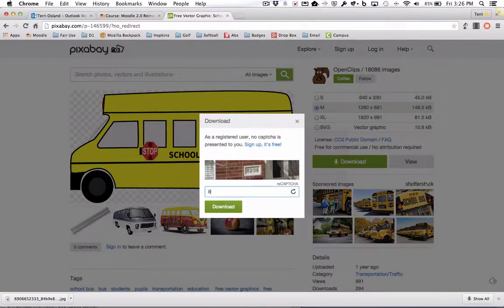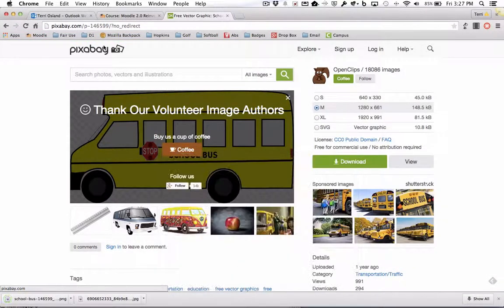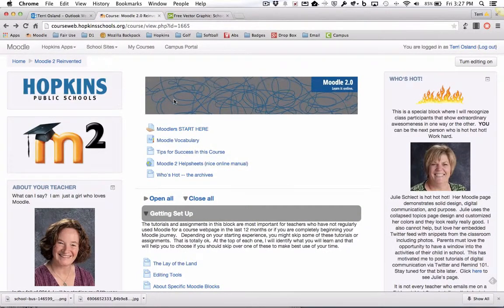I have to type in this little word here, and then I'm going to click download. All right. Now I got two school buses. So how is it that I get these into my Moodle page? Well, they're probably in my downloads folder, but let me show you how I would go about doing that. So I'm going to say turn editing on.